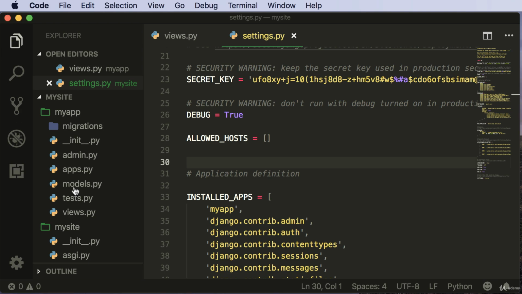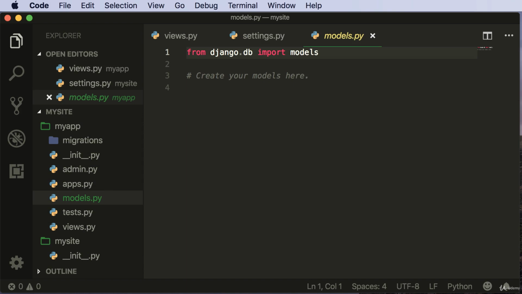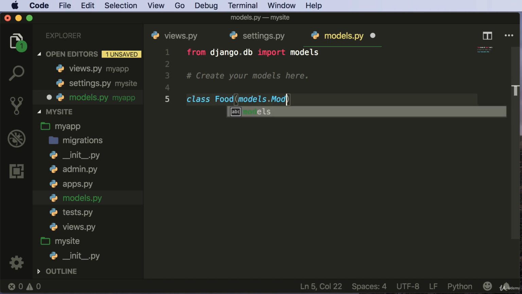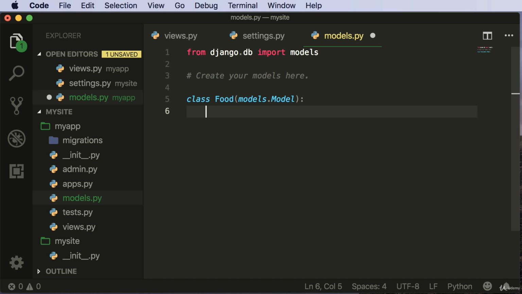So our first job is to create a model, and this model is going to be used to add food items. So let's name this model Food. So I will say class Food, this is going to be models.Model. And now let's think about the properties which this food item would have. So obviously you will have a name. So I'll say name equals models.CharField, the max length is going to be, let's say, 100.